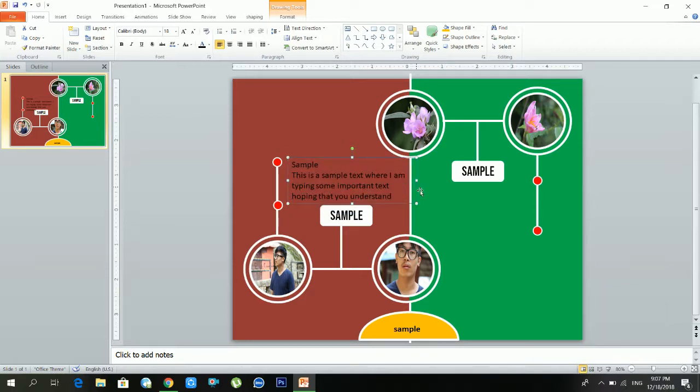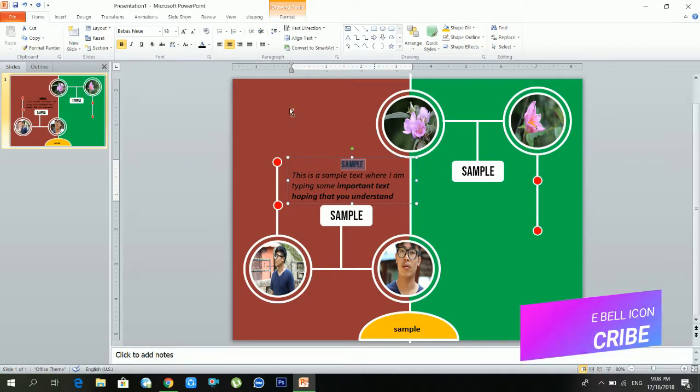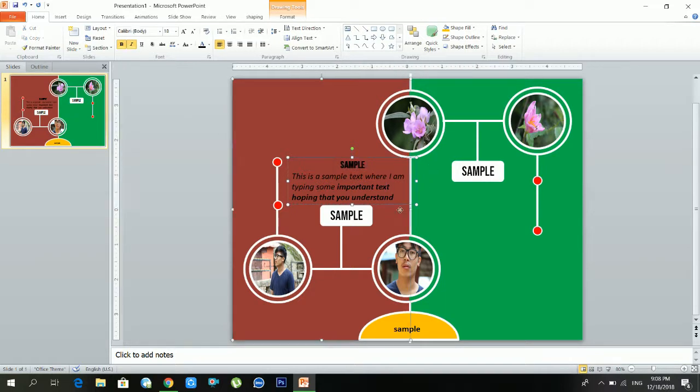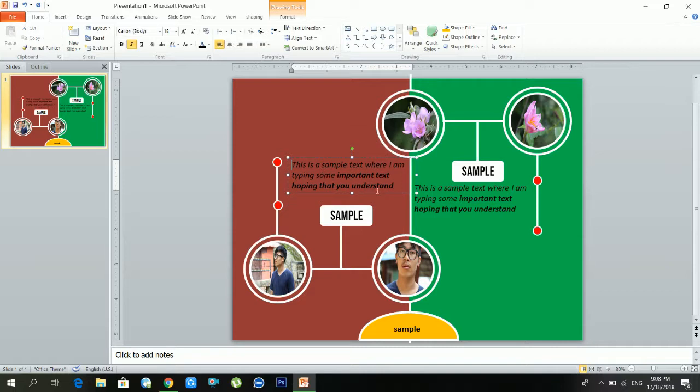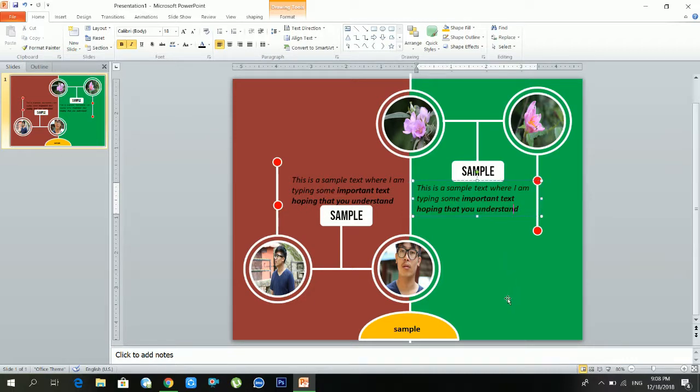Okay, now I'll make this one italic. I'll make it bold and I'll put it in the center. I think I should change the font also. Yeah, like this. Okay, now I'll duplicate this one. And I'll put this one here. I think I need to remove this one also. I need to remove this one also. Yeah, now our design is complete.